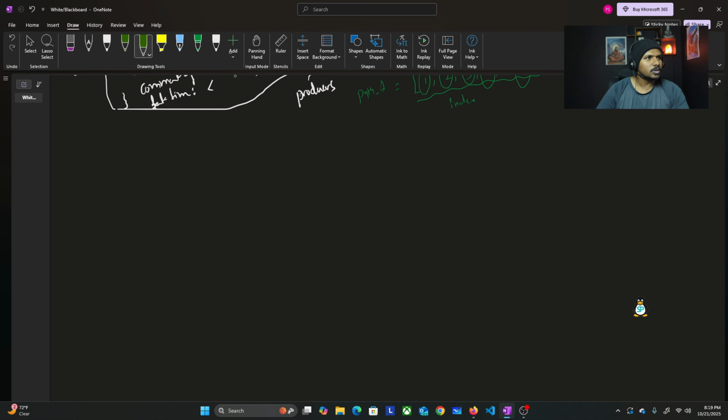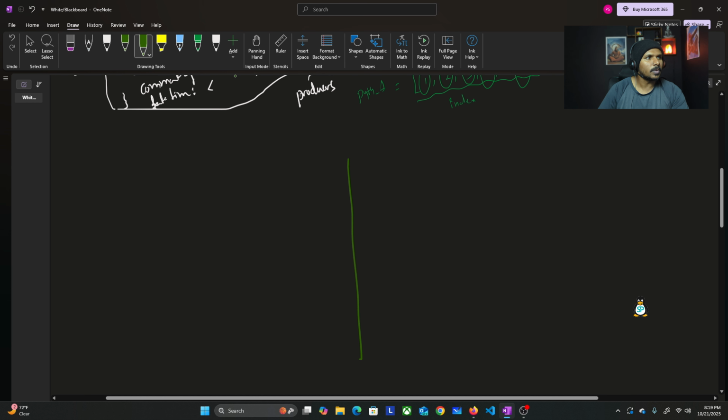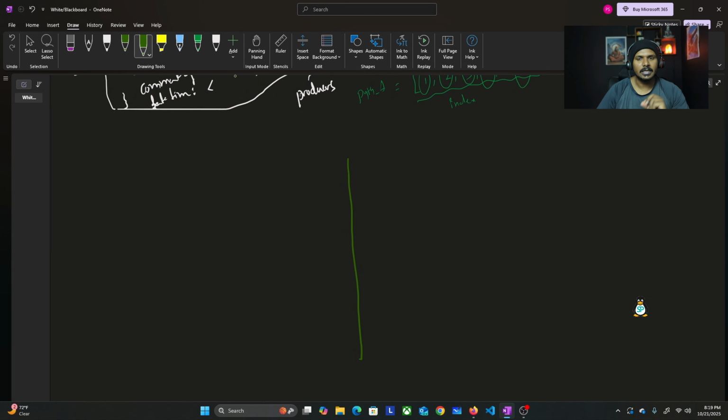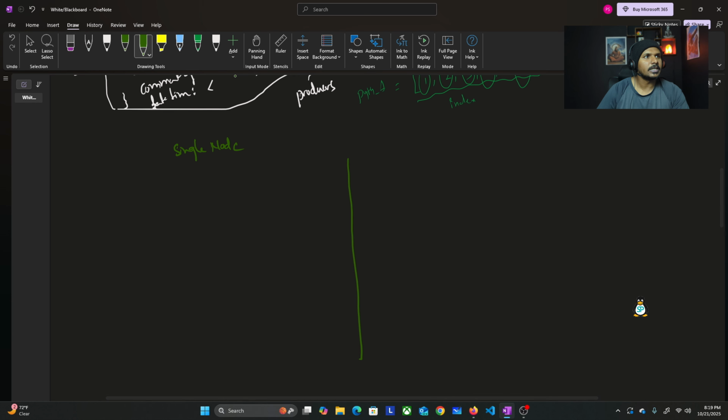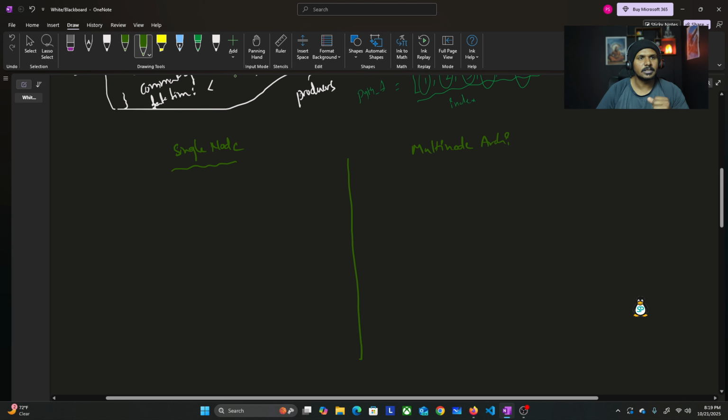today. So let's split our screen into two parts, and here there are two different types of architectures we have to understand very clearly. One is a single node architecture, and the second one is a multi-node architecture. In the single node, like the name describes, we are going to have only one single server, and within this single server we are going to have the Kafka service.